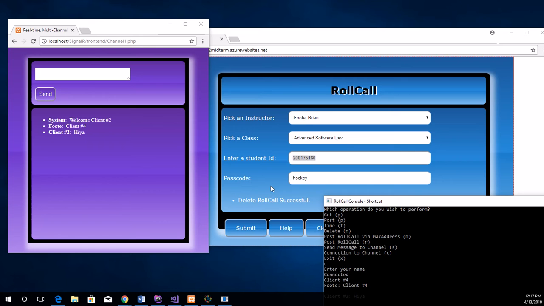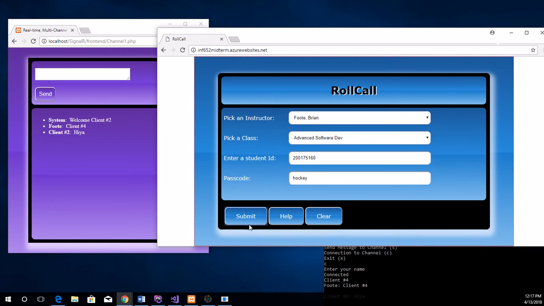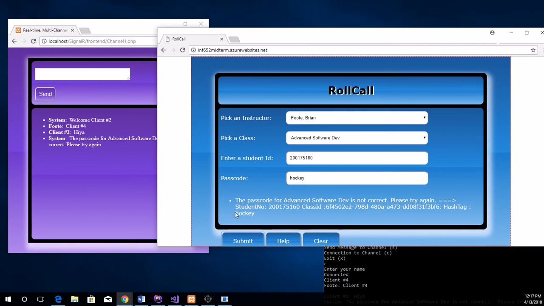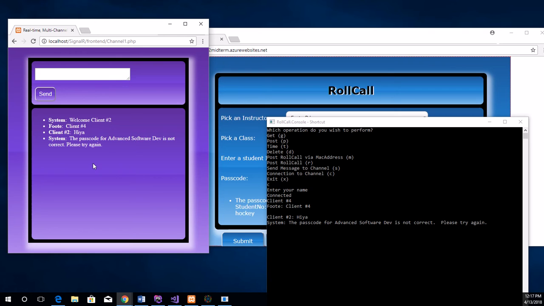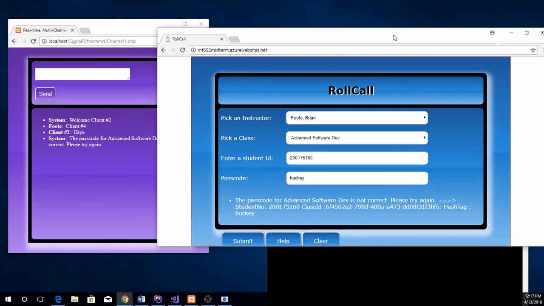Okay, so I'm going to hit the submit. Boom. That's going to go out, and it said that the passcode was not correct. Gave us some information. Try again. Gives them a bunch of information about other things. And you can also see that it showed up here as not correct, and it also showed up here. It was not correct. So we've got multiple platform stuff going on, which is cool like that.